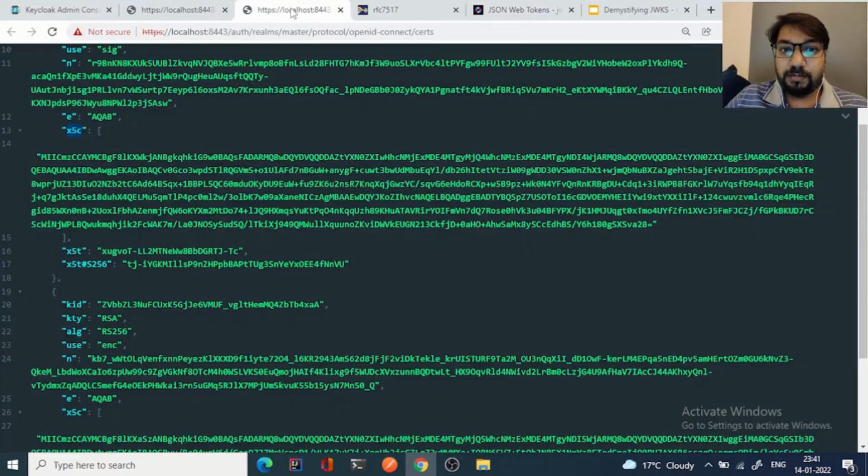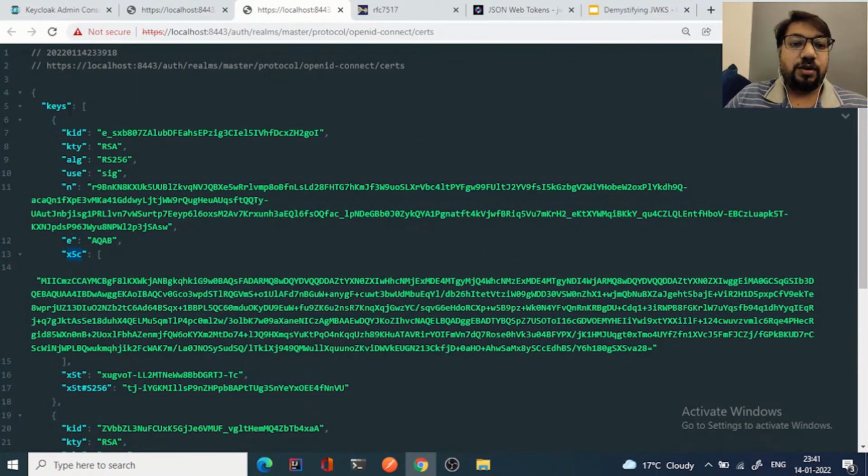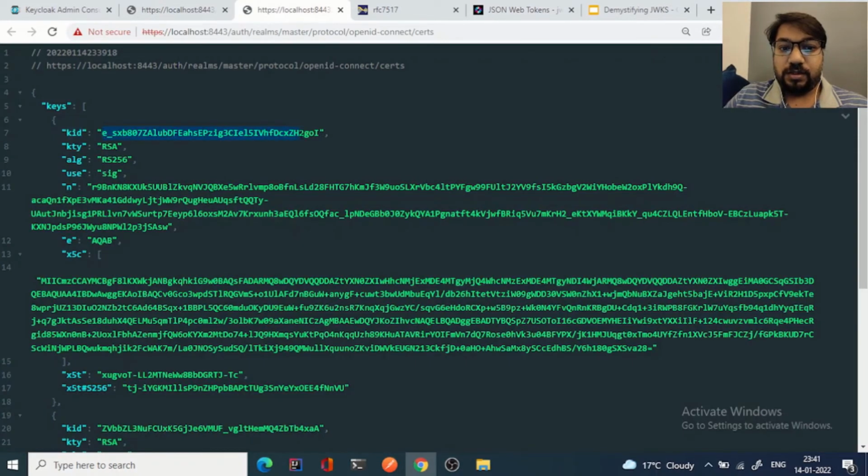Let's get back to our JWKS. Here we can see this key ID is matching with the key ID that was present in this token. That is how exactly this JWKS is used.